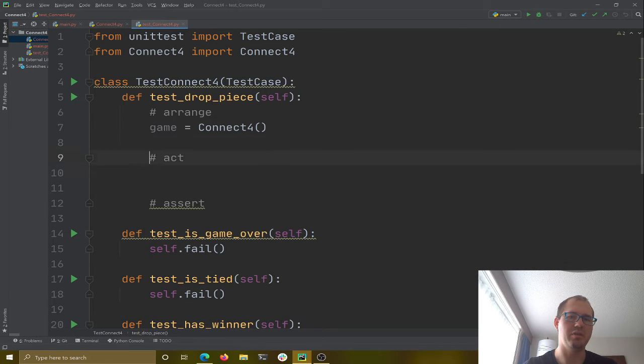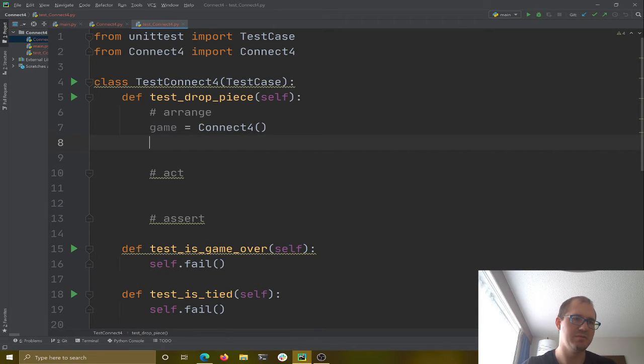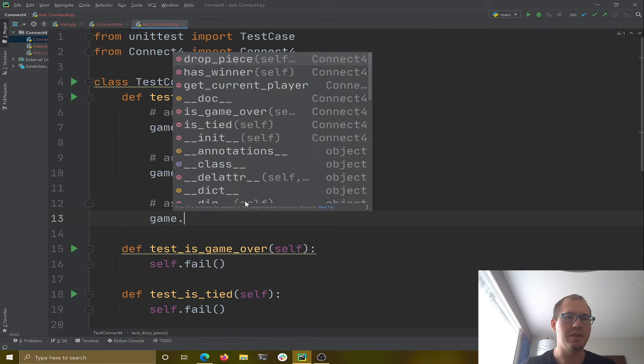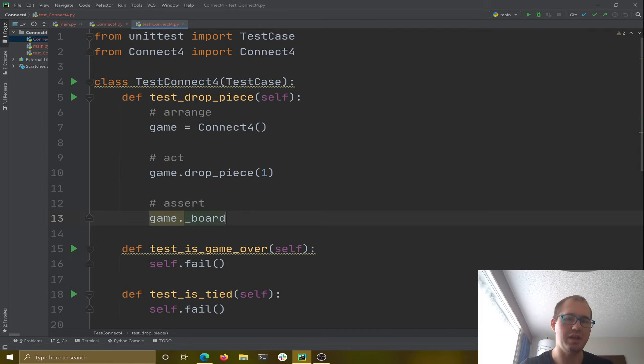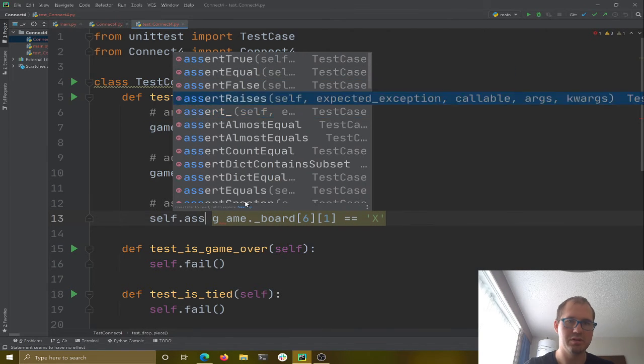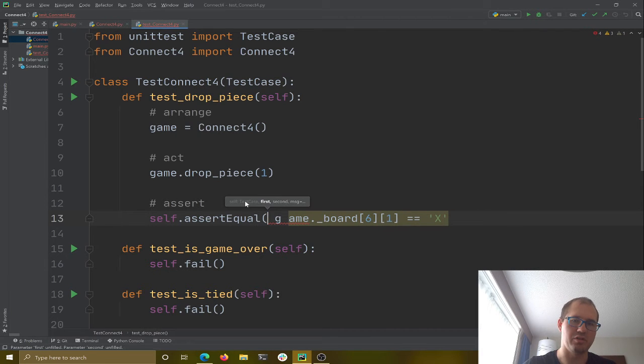So now, in here, I'm sorry, I'll have an expected. This one's even kind of silly to check in here. So we'll just do this here. We'll call game.dropPiece, and we'll do that in column 1 just for fun. And then we're going to assert that game. Now here's where it gets silly. We can sort of cheat here because I can get at that private board. So at row 6, column 1 should be an X. So I can assert that here. So I can say self.assertTrue, or sure, assertEqual. Yeah, why not?